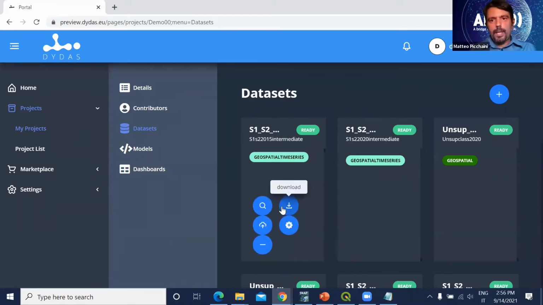Again, the interface is very simple and intuitive, I hope, since you have different buttons here that can be used to interact with the different datasets. In particular, you can download data once they are included in the container, or you can also upload a dataset from the user interface.